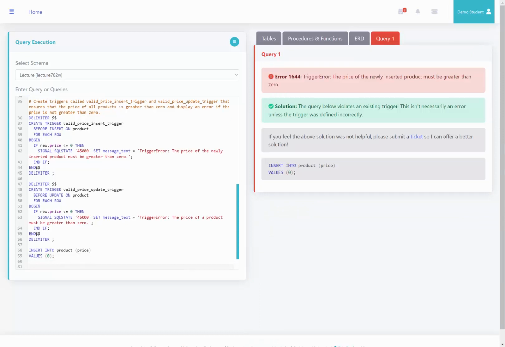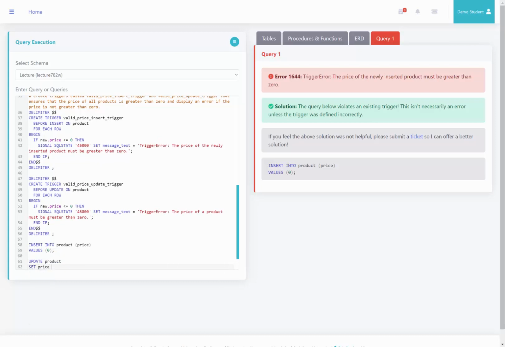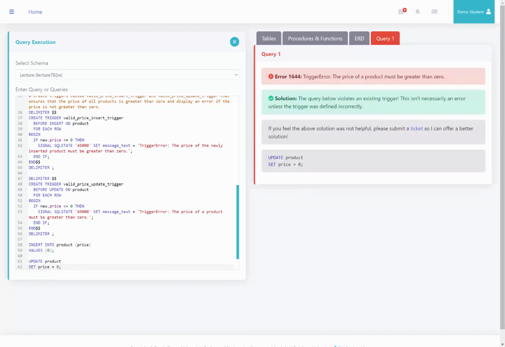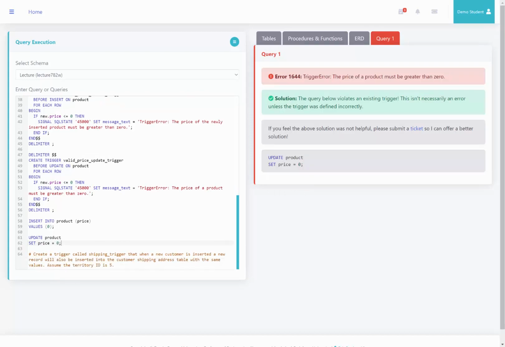So now let's go ahead and do the same thing for update. So I'm going to update product, and I'm going to set the price of all products equal to 0 and run this, and it says the price of the product must be greater than 0. So we can see that both these triggers have prevented these inserts and updates from happening against the database.